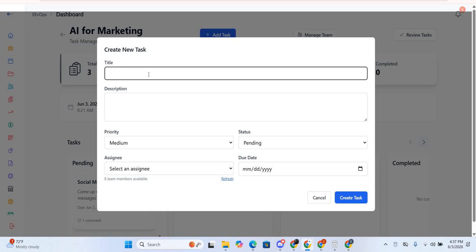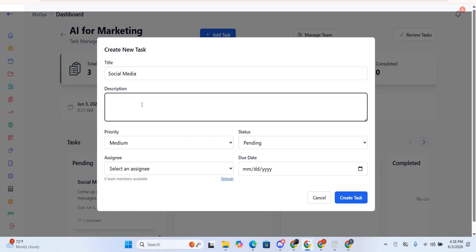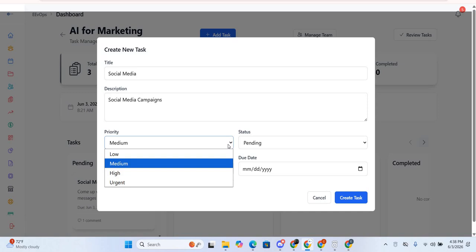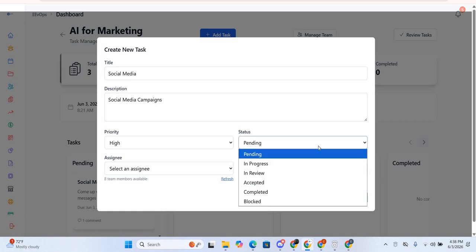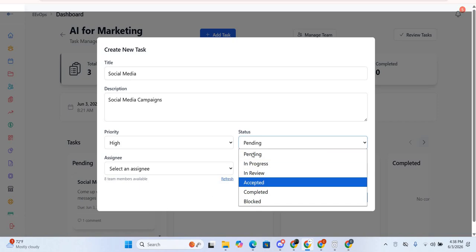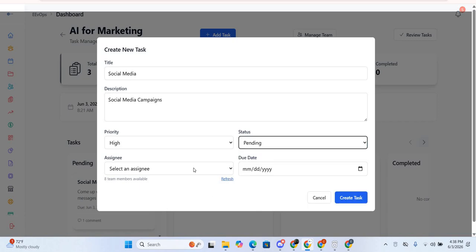So the title is social media campaigns, right? What priority? Is it low priority at that time? Is it medium priority at that time? Is it high priority? Is it urgent? So let's assume it's urgent. It's high priority because the time limits are short, right? Is it pending, in progress, in review, accepted, completed, or booked? At this point, it's still pending, right?